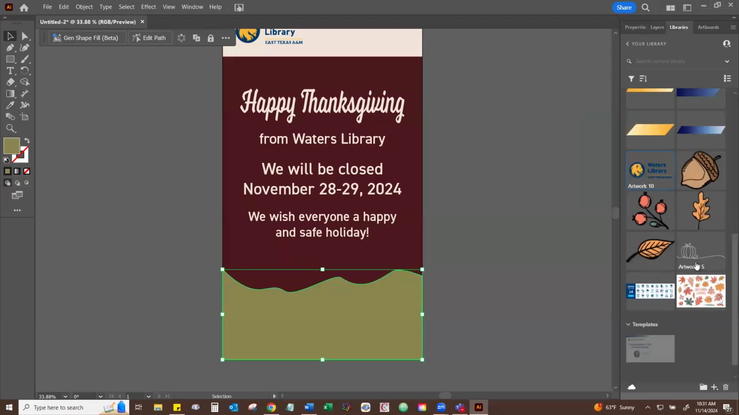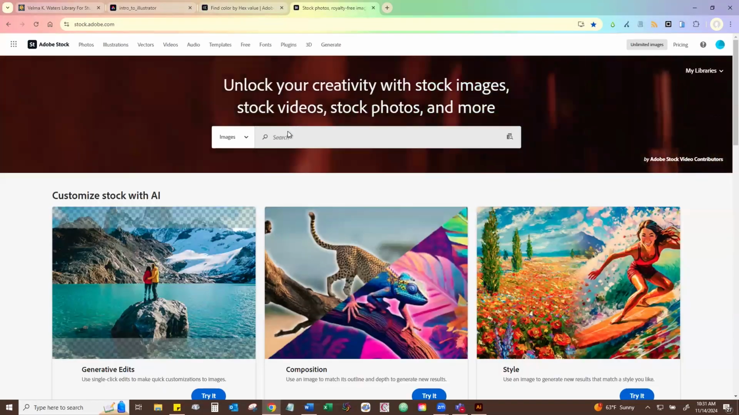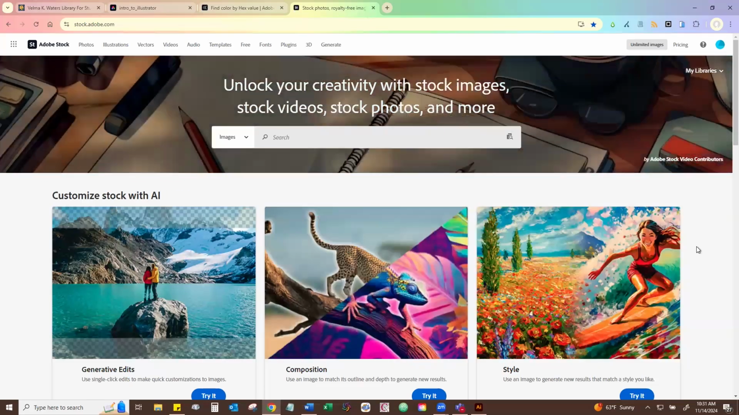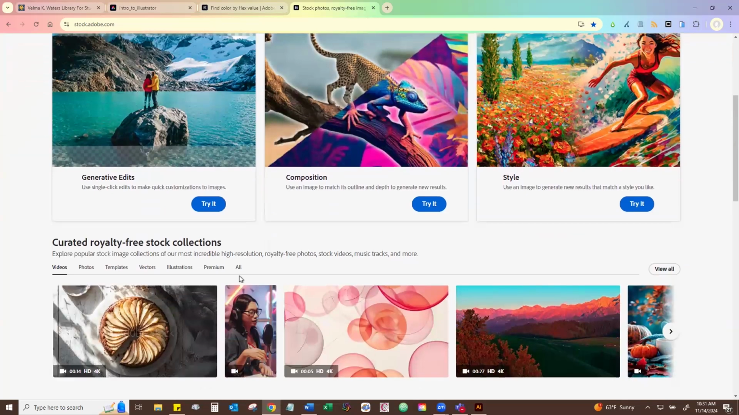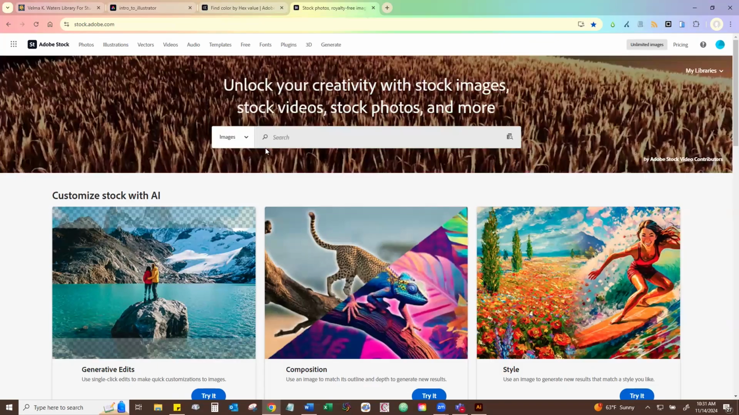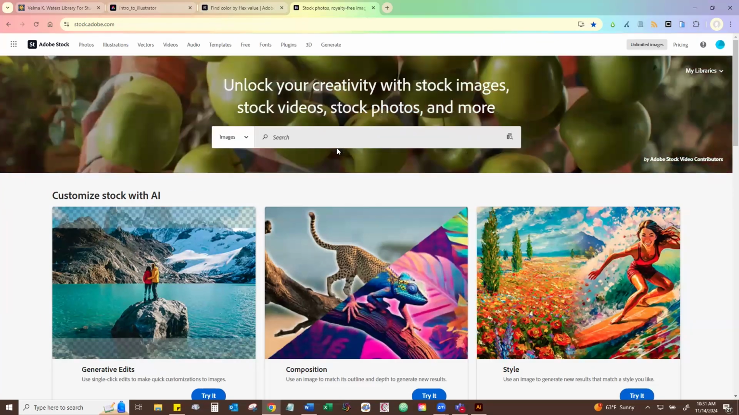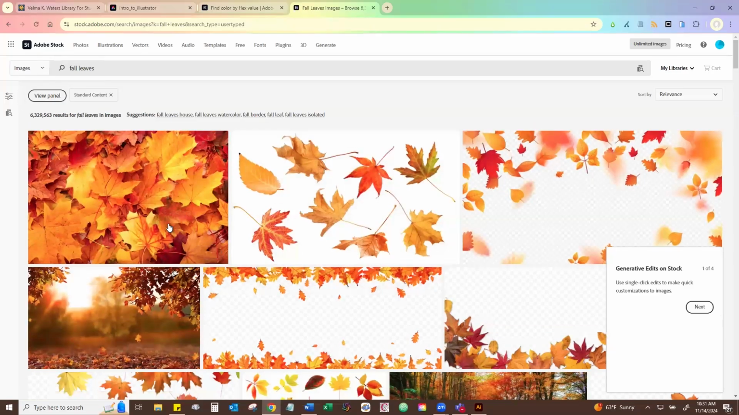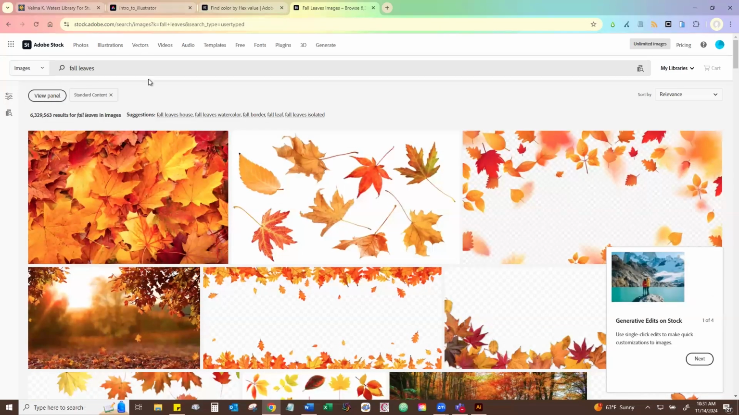Earlier, I downloaded this artwork of this pumpkin to my library. So I did that by going to stock.adobe.com. And here, because of our Creative Cloud license, we can license almost every single stock image that you see. Some videos we can't get, or many of the videos actually, but the images we can. So it's really easy to use. I'm just going to put in fall leaves. So what this does is it's going to bring up everything that it has in stock that is tagged with fall leaves, including some photos.